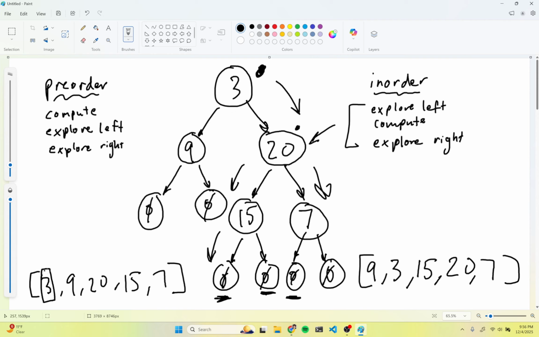And it holds that the first number in any preorder traversal is the root of the tree that you're looking at. Because the first thing it does, just immediately it computes. It doesn't have to explore anything. And this is unique to the preorder traversal. The in-order and the post-order don't do this.